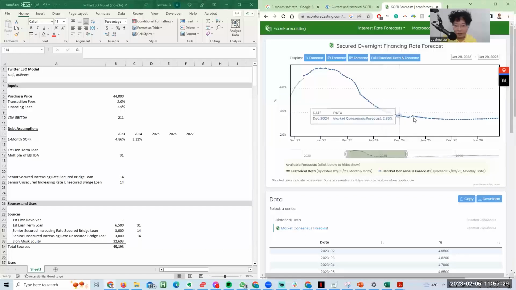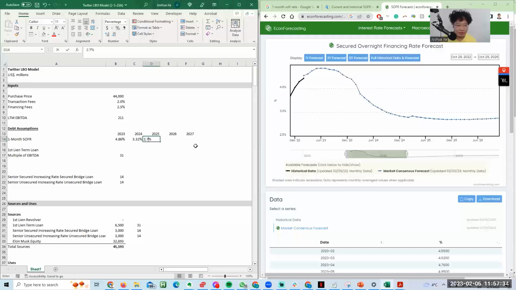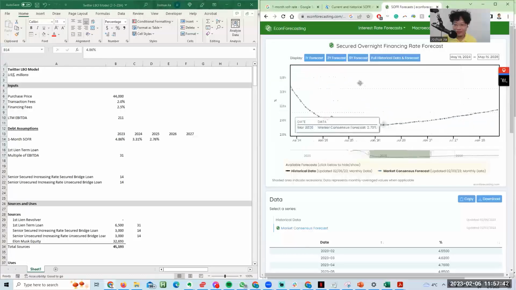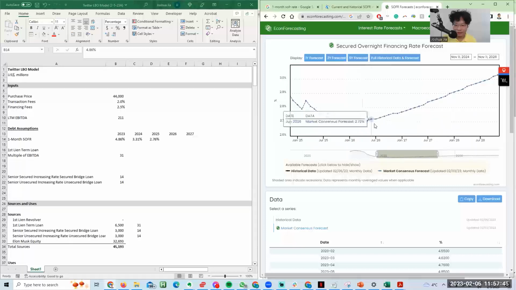So 2025 is over here, June 2.76. As you can see, SOFR is declining. So Elon's roughest year is going to be this year. This is his roughest. How far does this go? Whoa, this really goes pretty far actually.